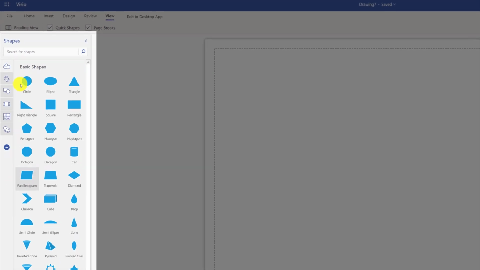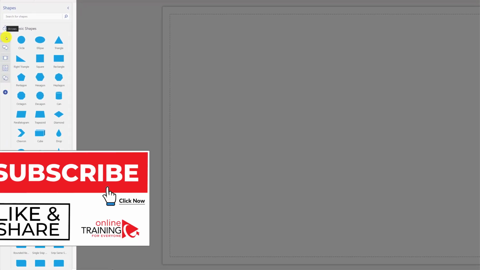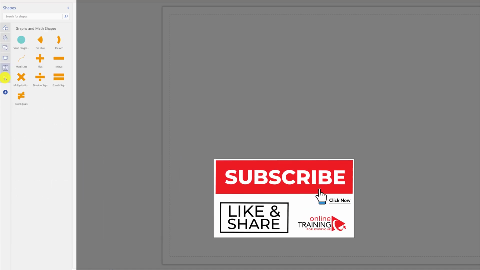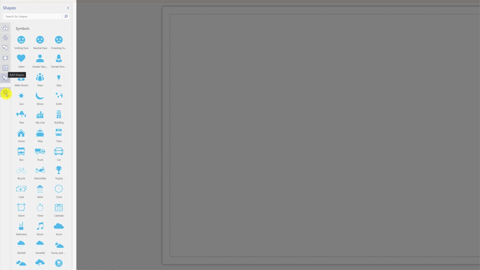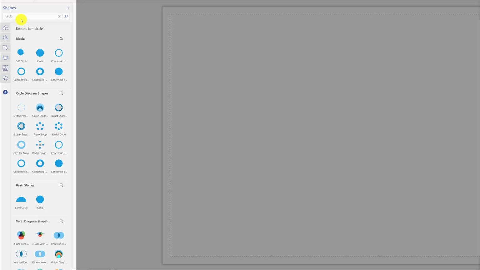Stencils area is located on the left side of the screen. You can switch between different groups, for example, arrows, callouts, banners, graphs and math shapes, and symbols. You can add additional shapes based on what you're trying to accomplish, or you can search for the particular shape by typing the name of the shape in the search bar.